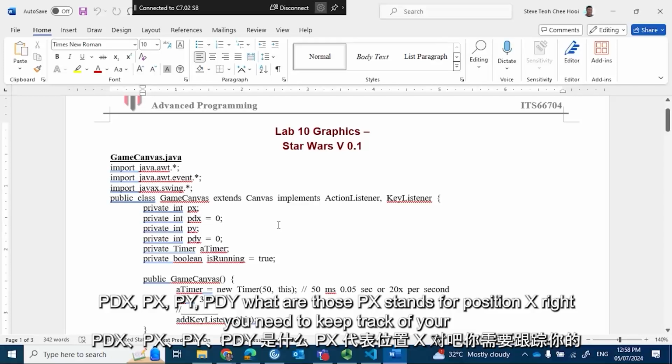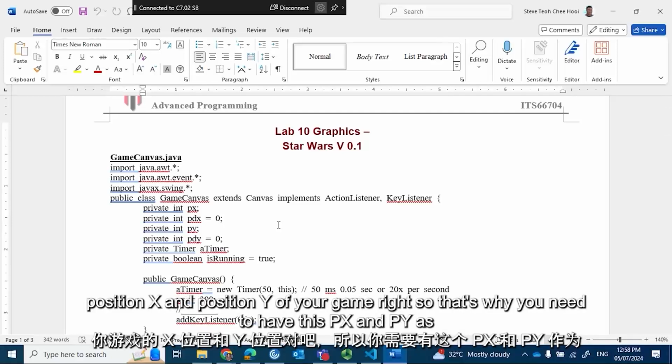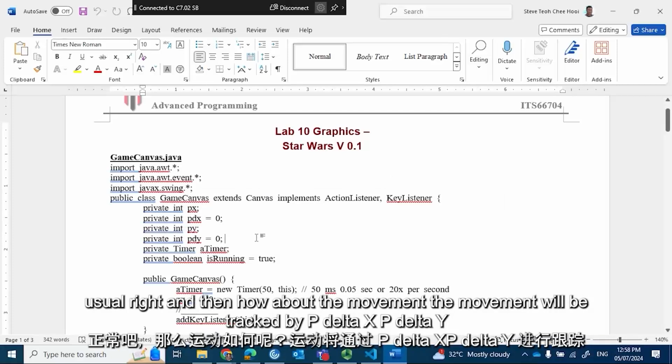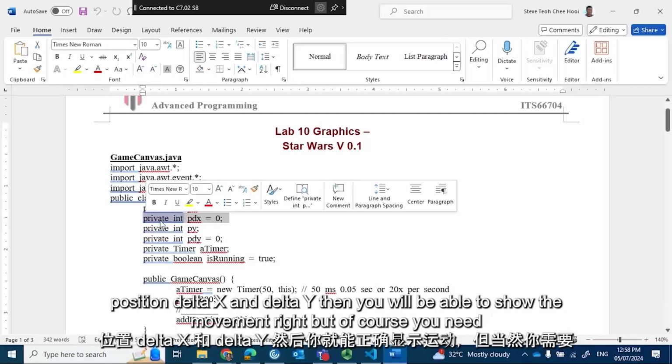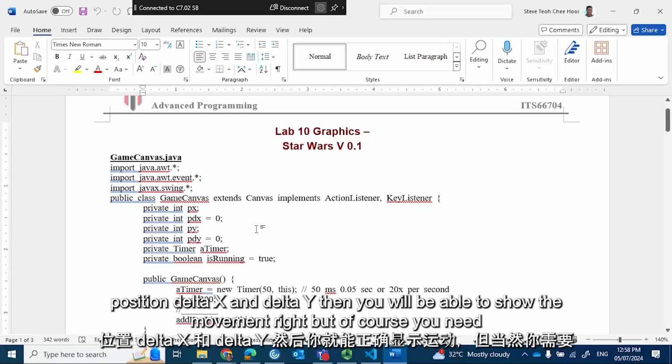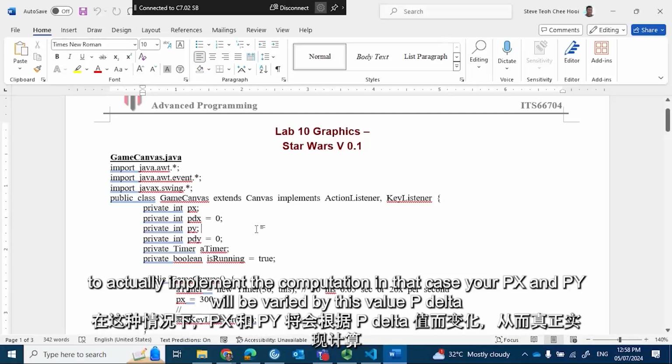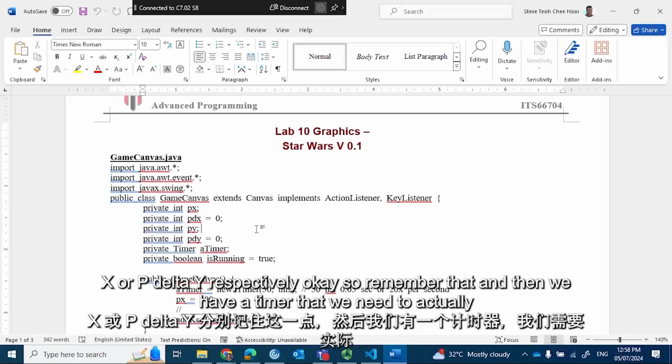What are those? PX stands for position X, right? You need to keep track of your position X and position Y of your game, right? So that's why you need to have this PX and PY as usual, right? And then how about the movement? The movement will be tracked by P delta X, P delta Y. So I'm using PDX and PDY to stand for the position delta X, position delta Y. So once you vary this position delta X and delta Y, then you will be able to show the movement, right? But of course, you need to actually implement the computation. In that case, your PX and PY will be varied by this value P delta X or P delta Y respectively, okay? So remember that.